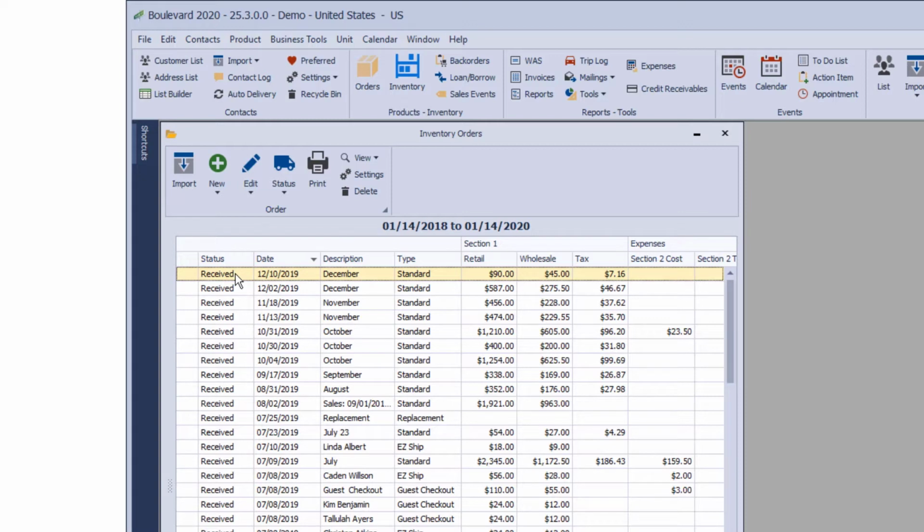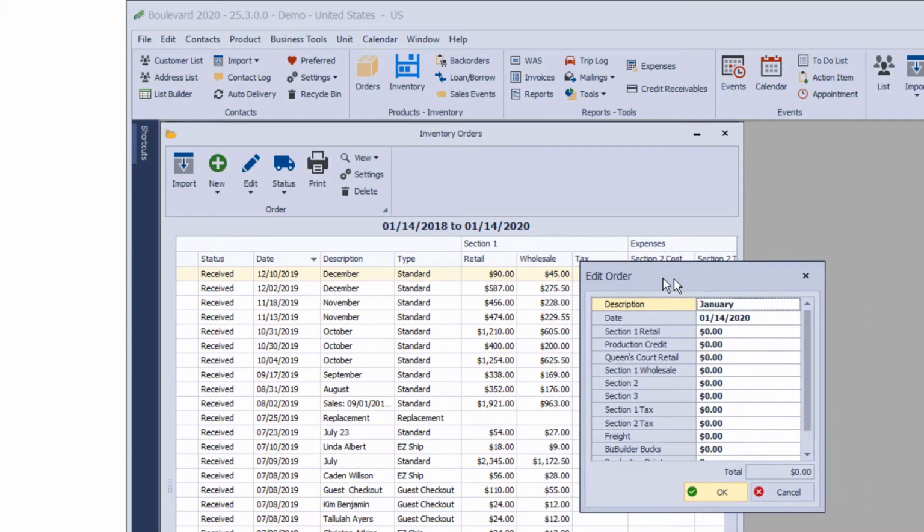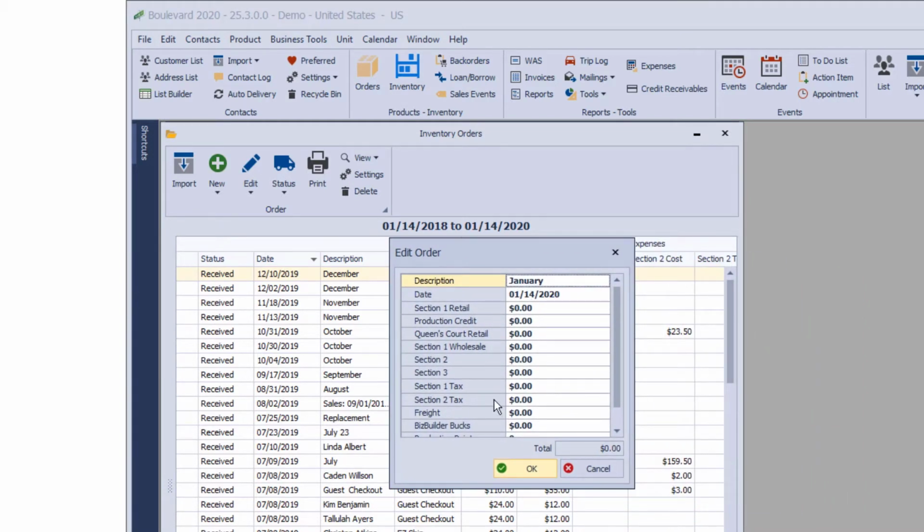Now again, if my inventory is accurate, but I missed entering any orders, what I can do is create a new historical order. And by creating a new historical order, it allows me to enter the date and the dollar values for the order without changing my on-hand amount. So I have that option as well.